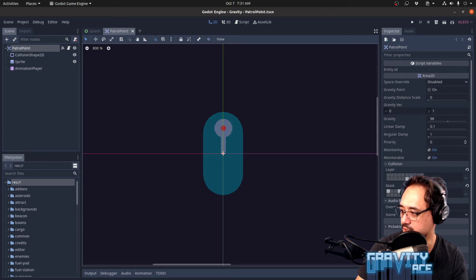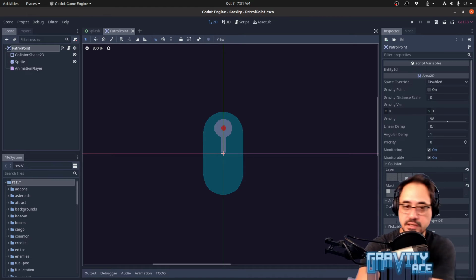Just animate one leg and then repeat it, but offset it a little bit. Yeah, that would work. I don't know. Like I said, I'm still up in the air about how I'm going to do it.